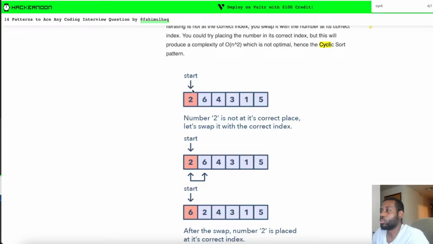So we get a pointer that points to the starting element, and then we iterate through the array. As we iterate through the array, ultimately we have to put every number in its correct position. That's our job, and that's how we end up doing it in linear time.